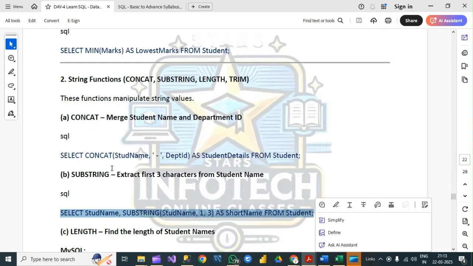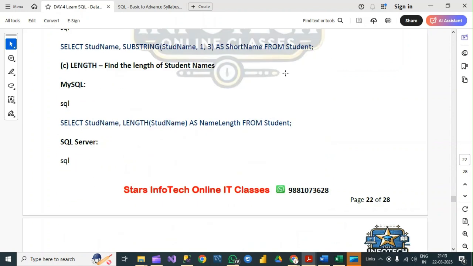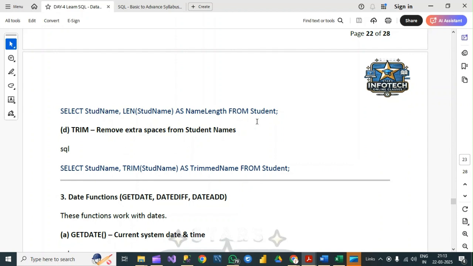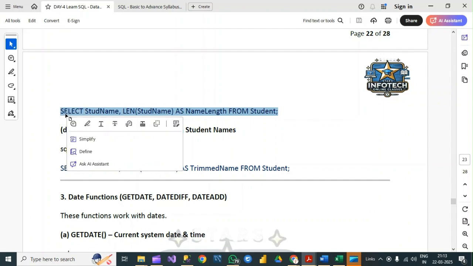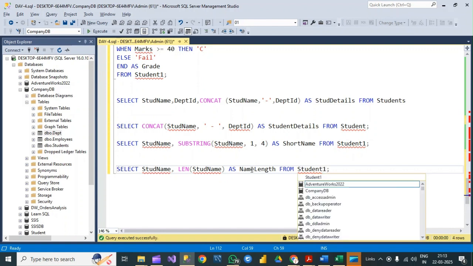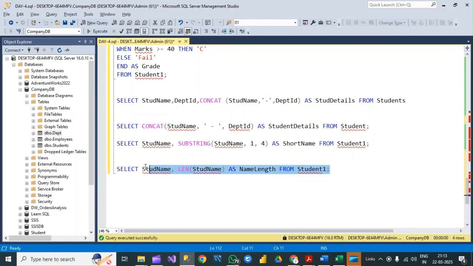Okay, then the length function. Basically, the length function retrieves the length of that particular string. I will use the length function: select student, then length, so it will count the length of the particular string.